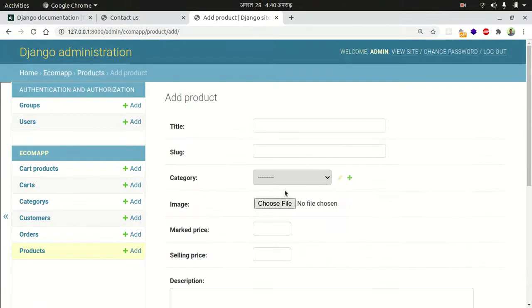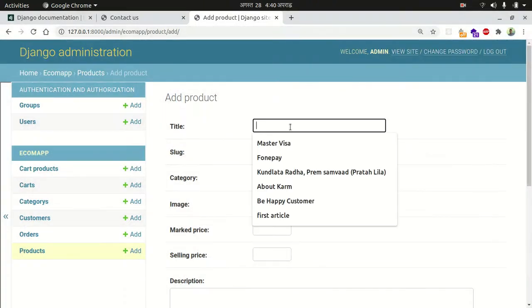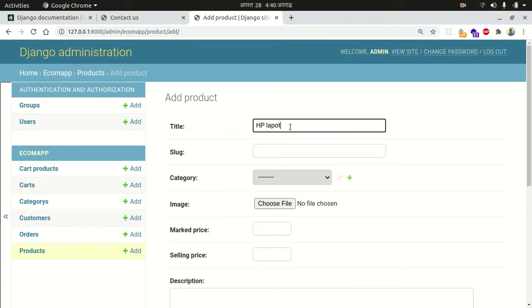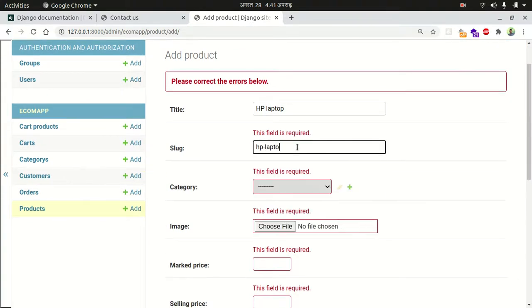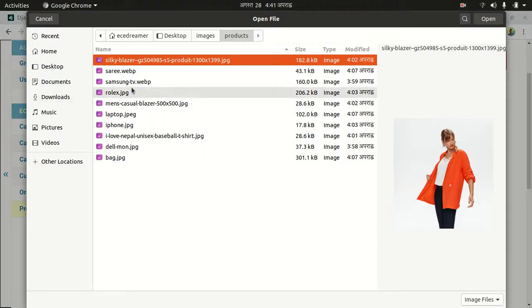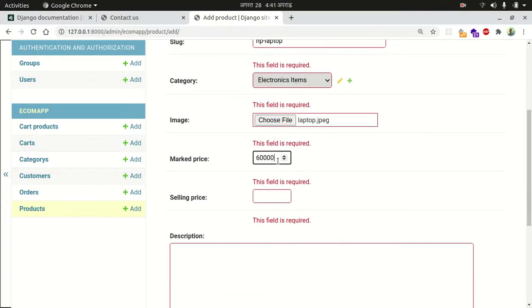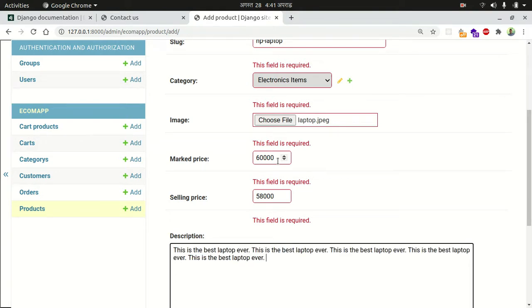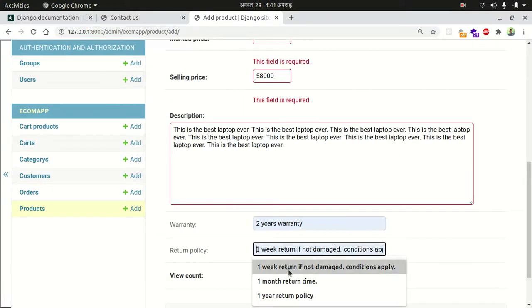Then what other products are available? iPhone, laptop. HP laptop, electronics item. Where is the laptop? 60,000, 58,000. This is the best laptop ever. 2 years warranty, 1 week return policy.